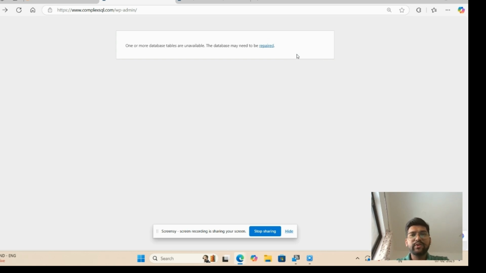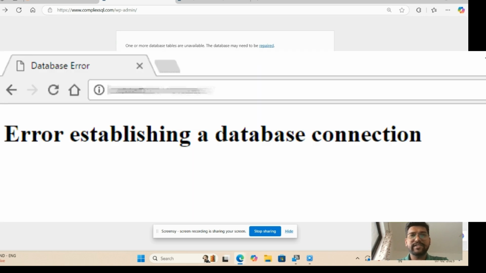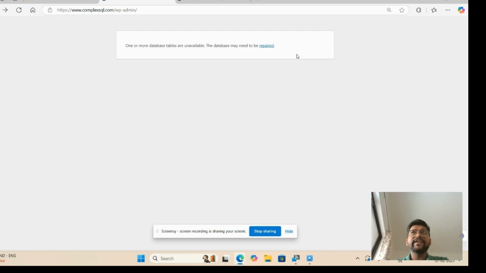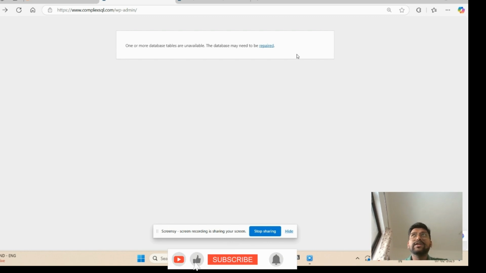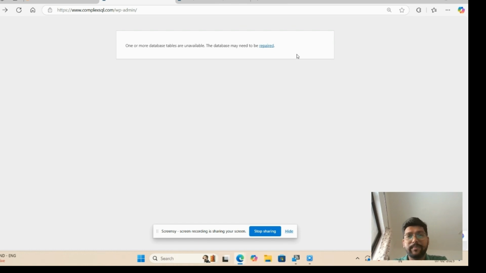I would like to show you how we have fixed the error establishing the database connection. The error establishing the database connection is one of the important errors which always happens on web applications. If your web application is not able to connect to the database properly, then that error will come.